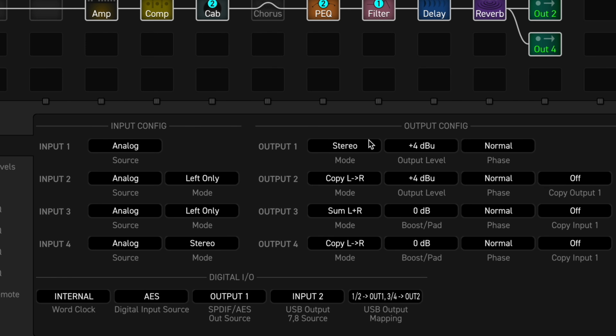Today I'm going to talk about the output options in the Fractal universe: setting up for stereo, setting up for mono, and how to compromise and meet in the middle. So what am I talking about? I'm talking about this section here in the output configuration.